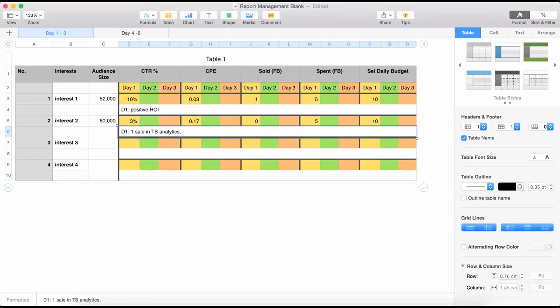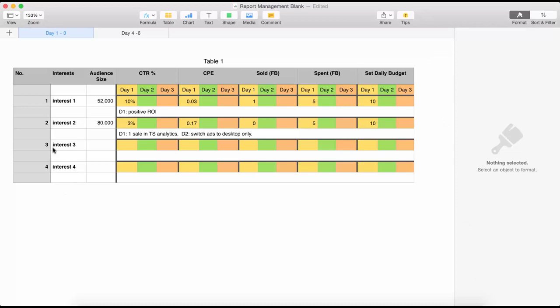And if you want to write down the information for day 2, you just write day 2. What happens, for example, switch ads to desktop only, okay, and so on, right? So this is how I lay out my spreadsheet.